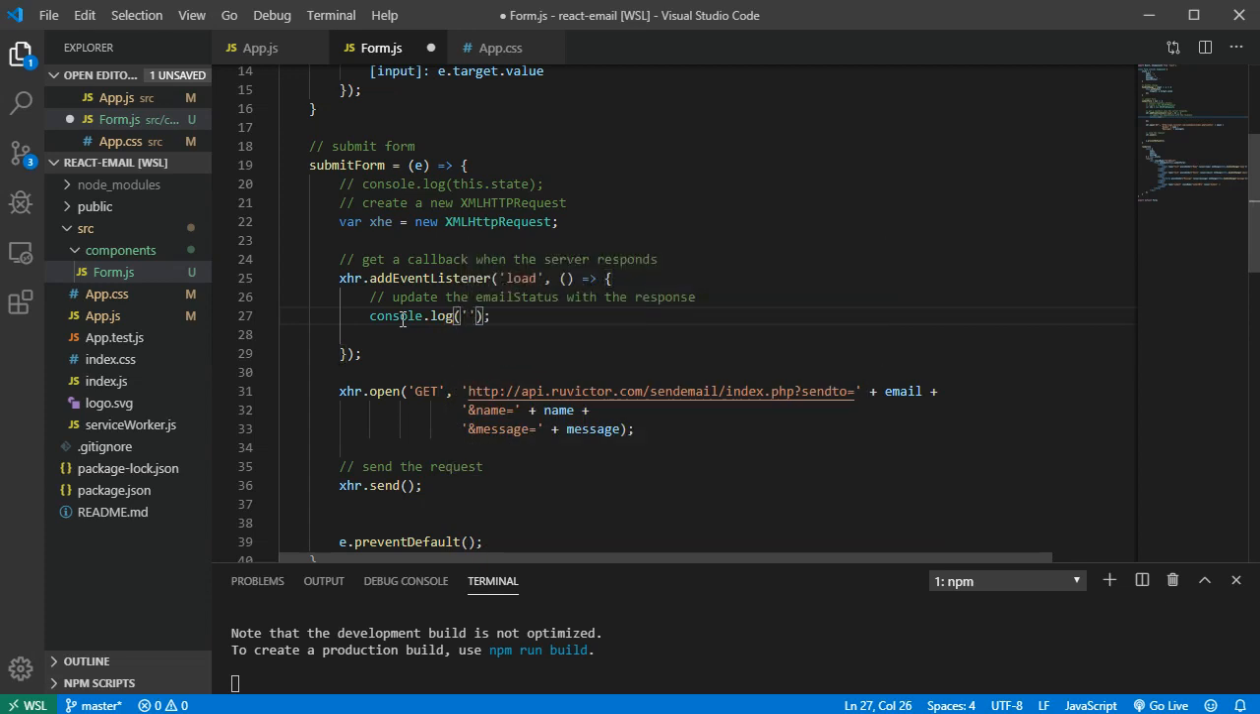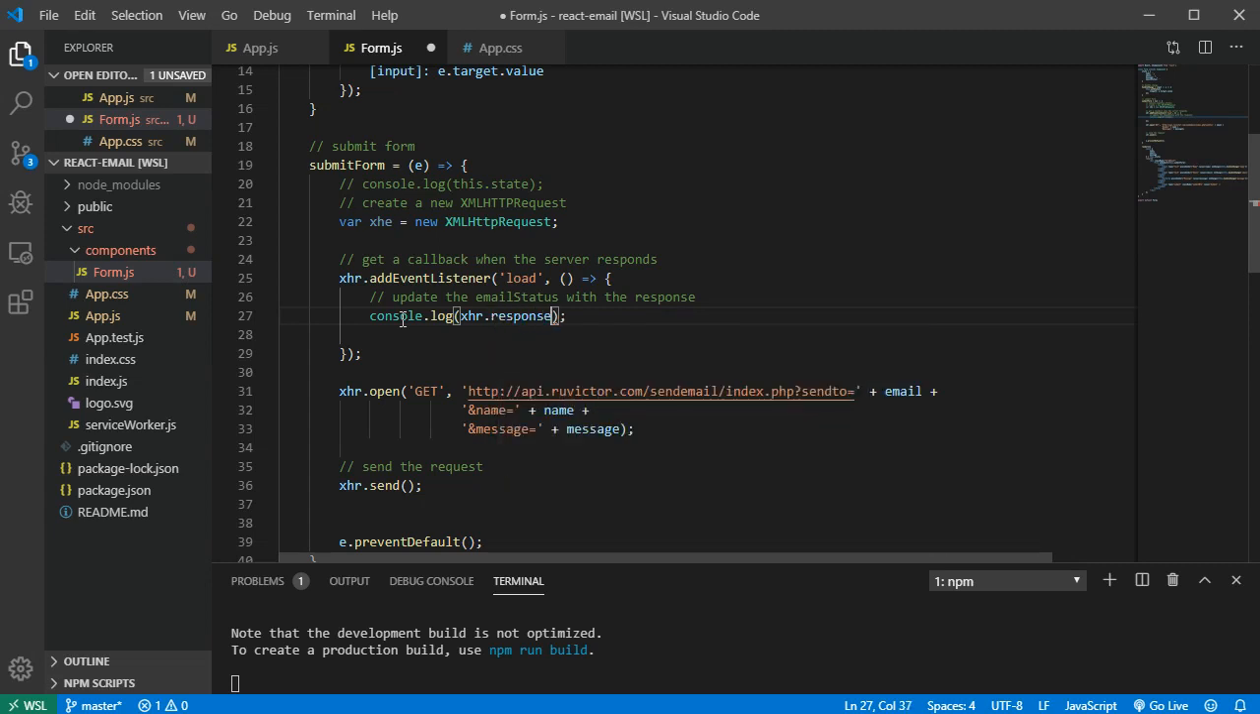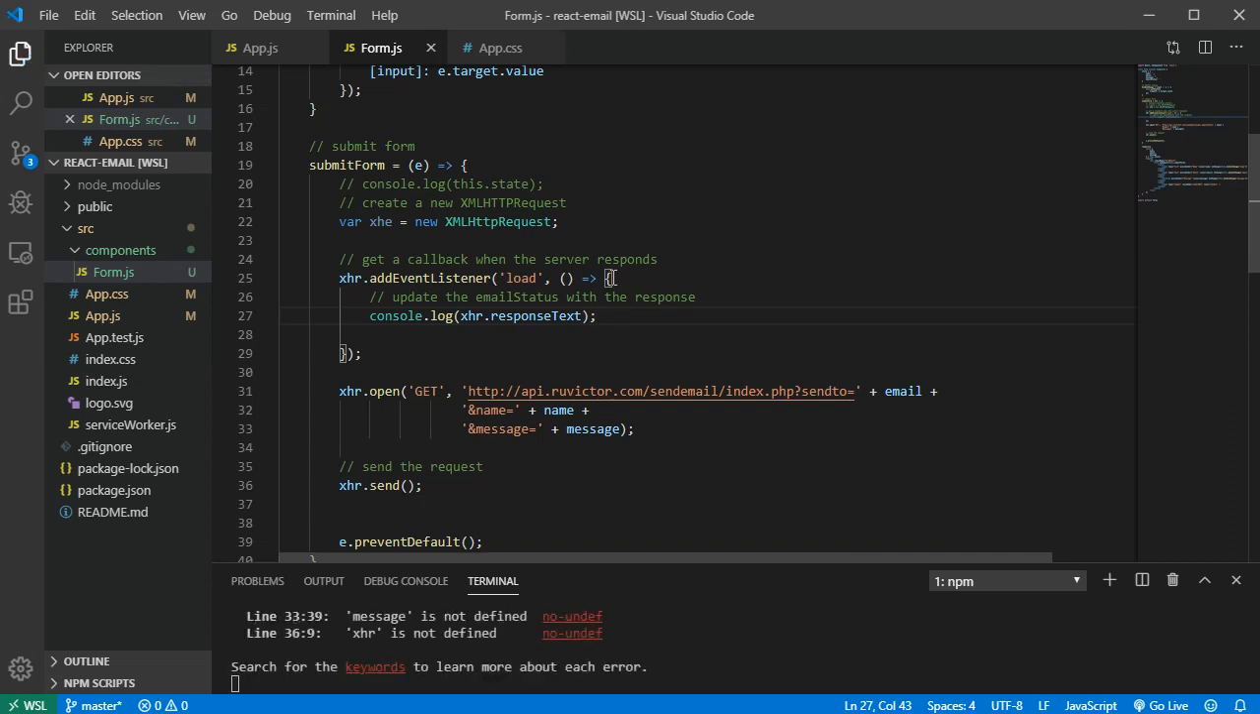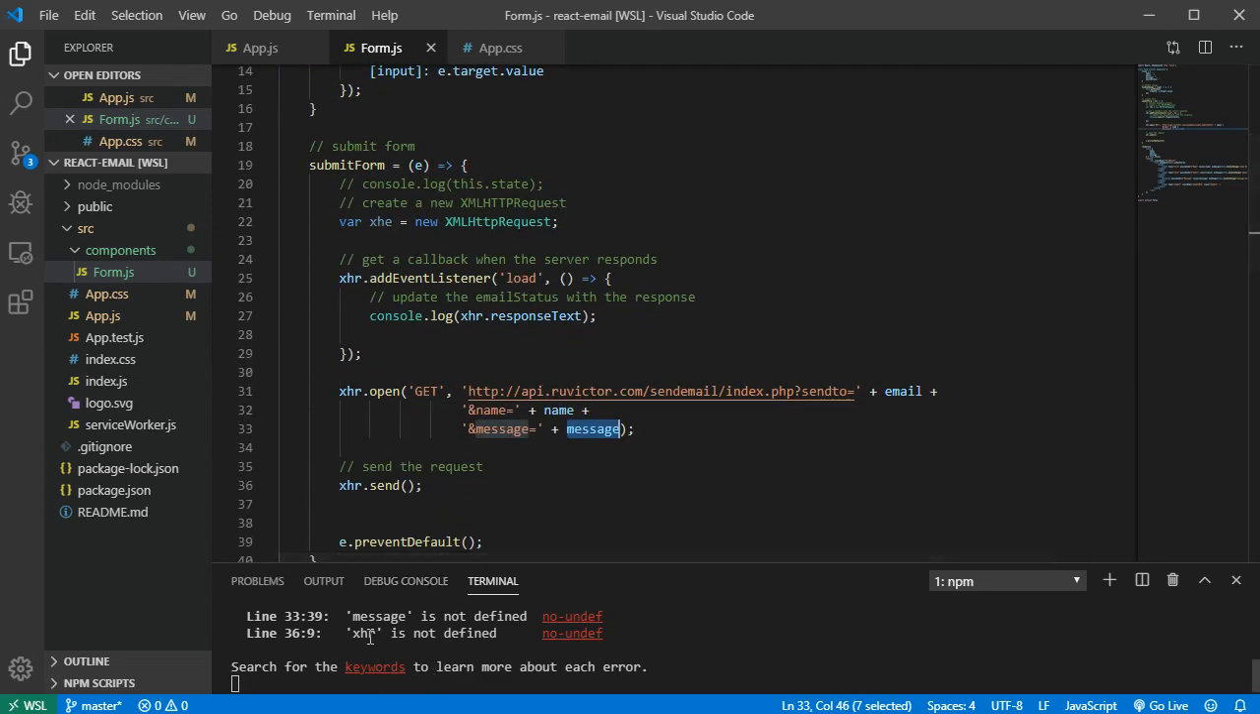Let's say here we will have xhr, actually xhr.responseText. It's going to be response text. Okay, now let's save it. Message is not defined. XHR is not defined.